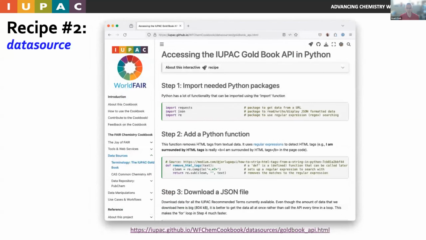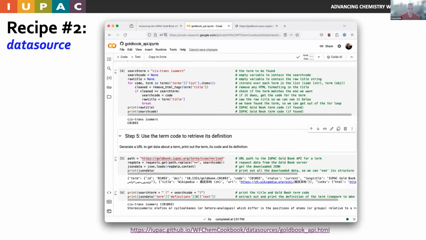Another example, in this case using an API to go and grab data from a website. Again, we have a Jupyter notebook, and this can be launched into, in this case, Colab. What we're seeing here on the screen is the Python code with some explanation on the right-hand side, where a particular defined term on the IUPAC Goldbook website has been identified, and then the code for it, this C10093, is the code assigned to this particular definition of this term.